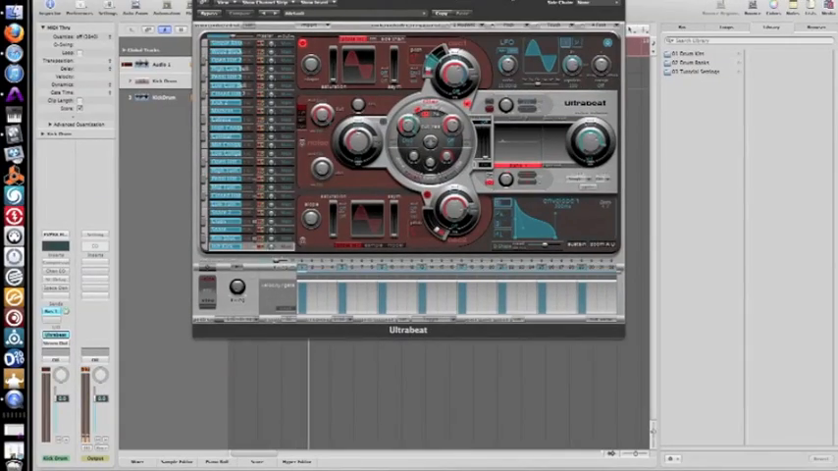Hi, my name is Keely and I'm going to show you how to create a kick drum sound with a sine tone using Ultrabeat. Alright, so we've opened up Ultrabeat into our Logic session here.